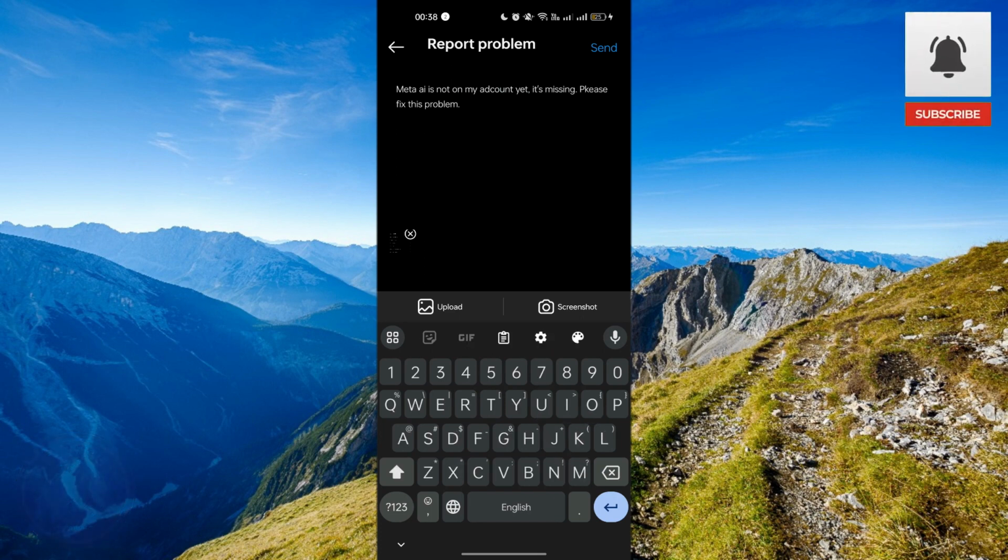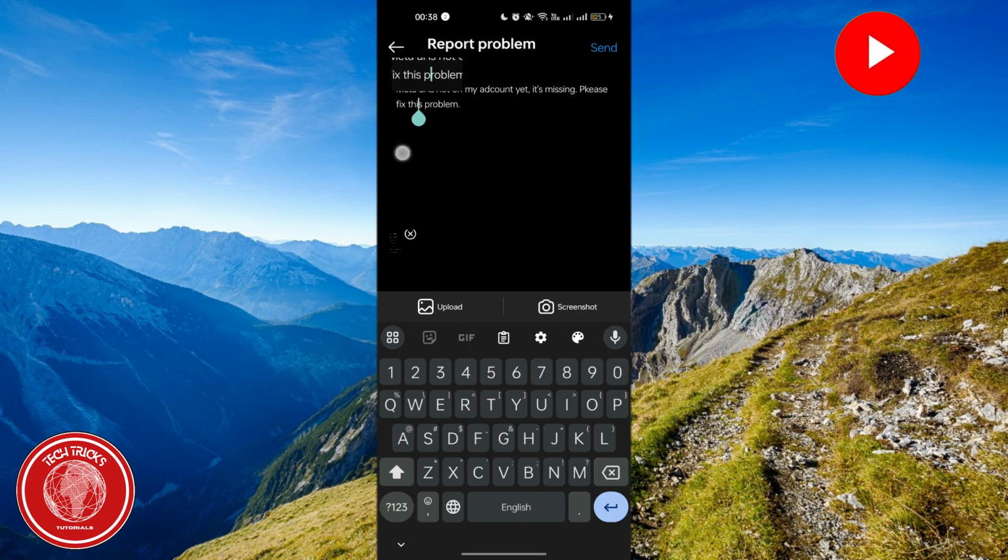So this is just an example. So you can type whatever you want in this message box right here. So it could be something completely different from this message right here. But let's just use this as an example.